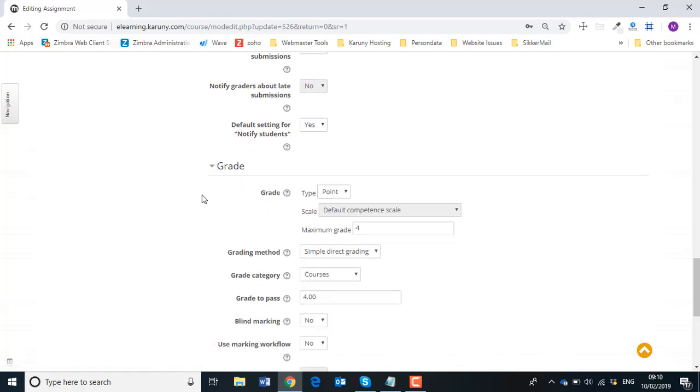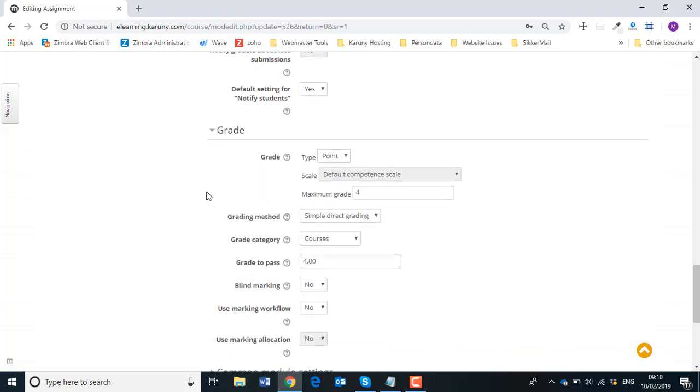And grades, okay, this is the important part. You use the point system. Maximum grade is how many points the task is nominated to. So if it is 4 points, you write 4 there. And grade to pass is also 4, because STB and DMM work in a way that it's not scaled, like you can get 90% or 80%. If you have a 4-point task, you pass it, you get 4 points. So these two should always be identical.